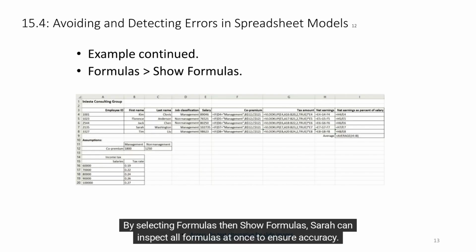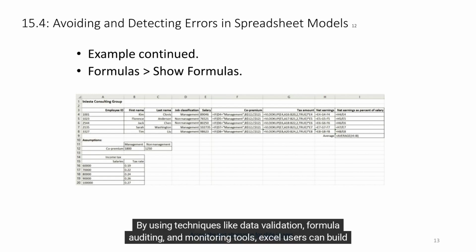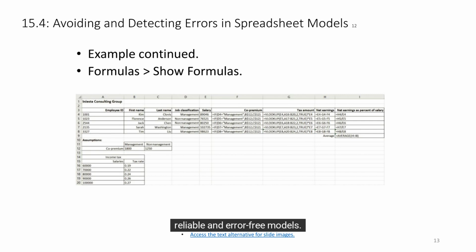By selecting Formulas, then Show Formulas, Sarah can inspect all formulas at once to ensure accuracy. This feature is particularly helpful for large spreadsheets with complex relationships. Spreadsheet models are powerful tools, but errors can undermine their value. By using techniques like data validation, formula auditing, and monitoring tools, Excel users can build reliable and error-free models.